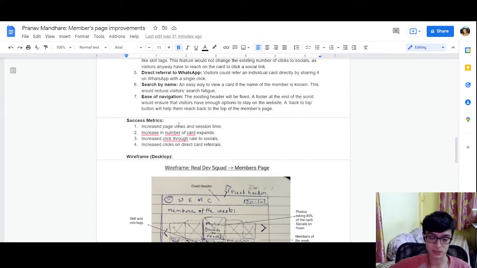Success metrics. So, yep, we'll measure the success on the page views and the session time we get. I think users should spend more time on this page because it's all the intellectual property and probably the most important page on the website, given people who are working on these projects are over here.